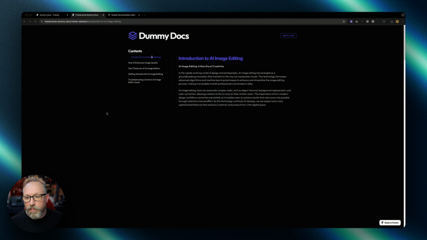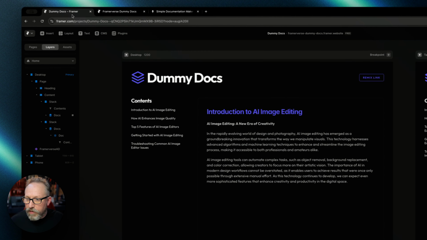I'm going to show you my documentation component. It's really straightforward and it works with collections. So it's great if you want to implement a simple documentation system on a site really quickly. This is great for doing that. So let's take a look at it in Framer.